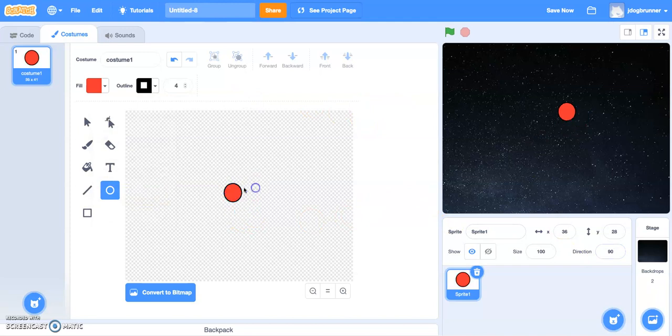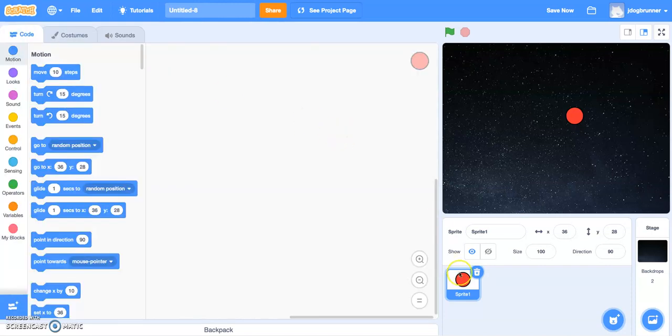Shrink it down. But then make sure, oops, not that. And then make sure that you have it centered as best that you can, on the center of the drawing surface there. So there's our planet. It's not quite as round as it could be. That looks good. Okay, so come back to code. We have a planet here. That's going to be Mars.